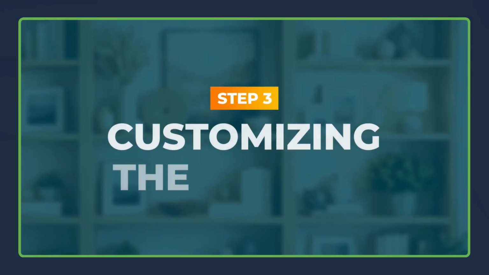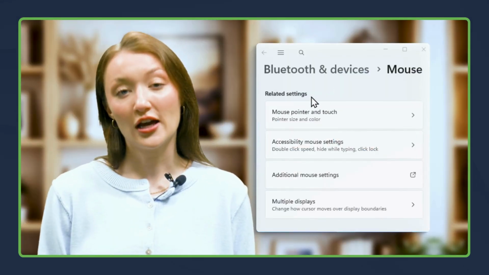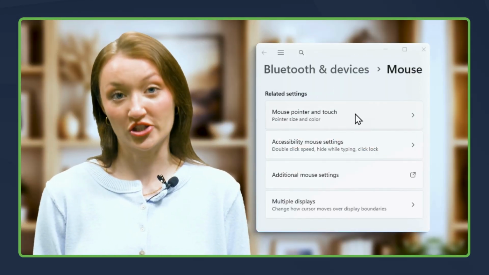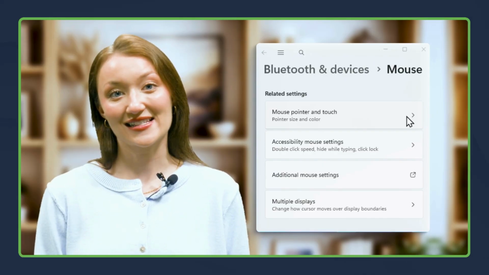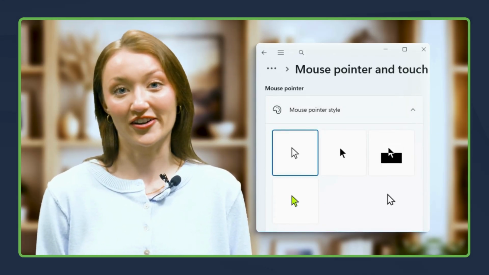Step 3. Customizing the pointer. For even more control, look for the mouse pointer and touch link under Related Settings. Here you can change the visual style of your cursor.